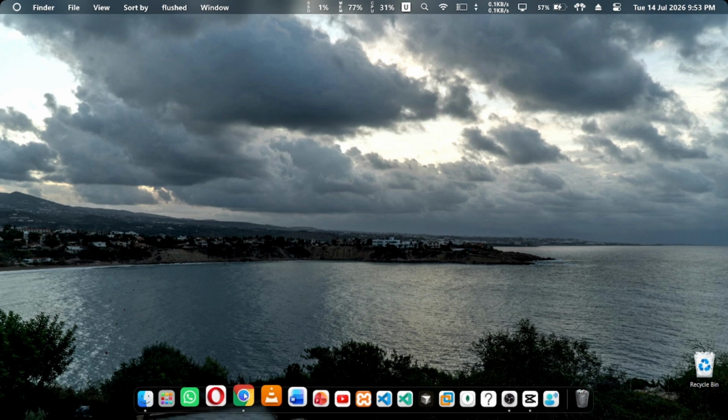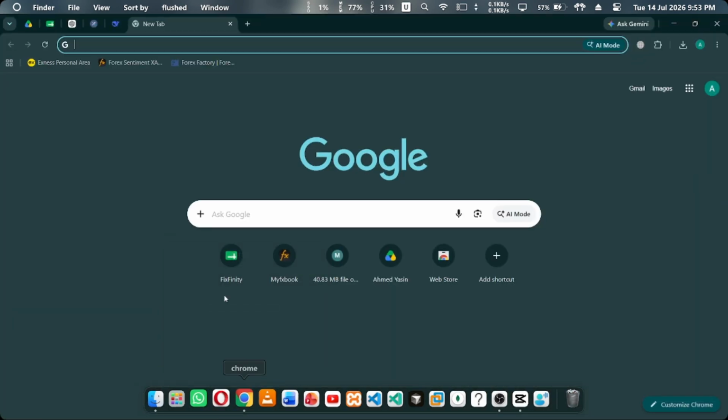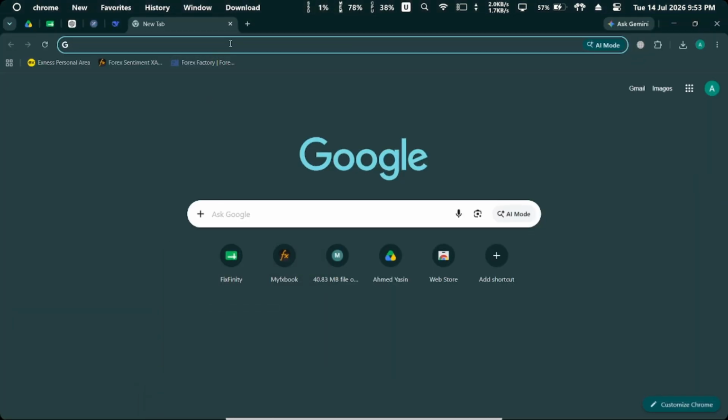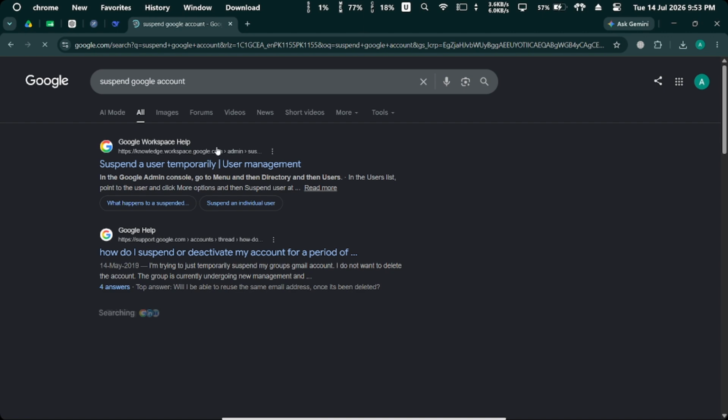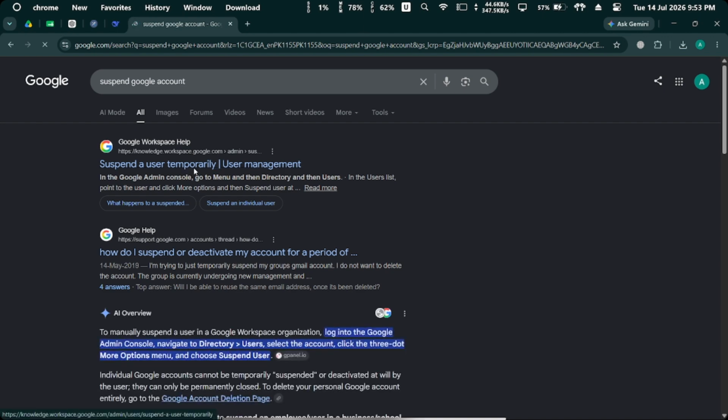First, open Google Chrome or any web browser on your computer or mobile phone. Now go to the search bar and type suspended Google account and press enter. From the search results, open the first official Google support website.